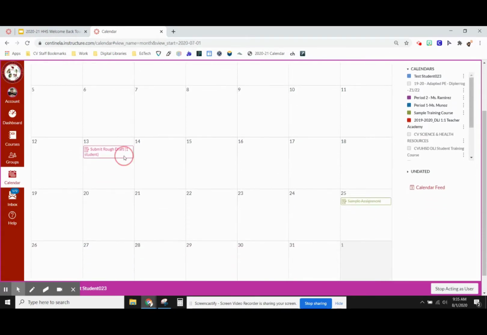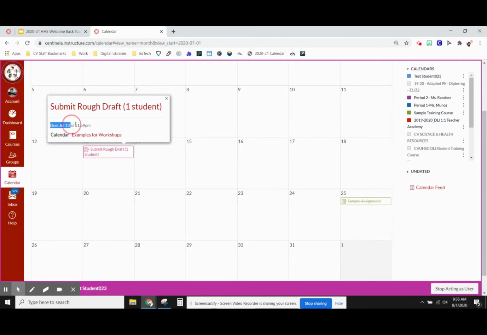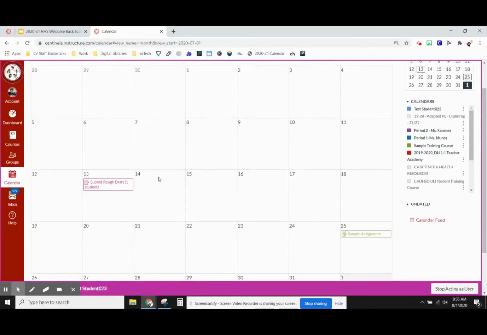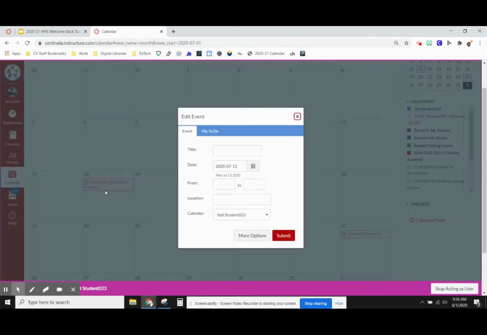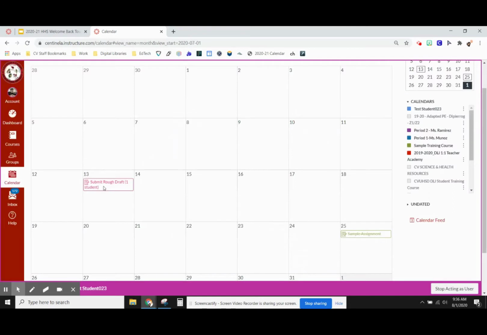Now, I do want to emphasize that the assignments show up on the due dates. Okay, so let's say that your teacher assigned it for you on the 6th, but then the due date is showing up on the 13th. The 13th, that does not mean that you start the assignment on the 13th. It means that you are going to make sure you turn in that assignment by the 13th. So keep that in mind when you're looking at your calendar.